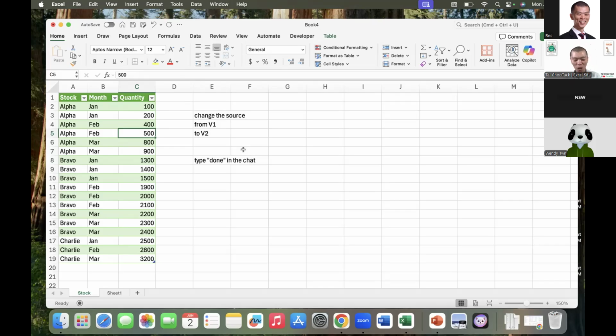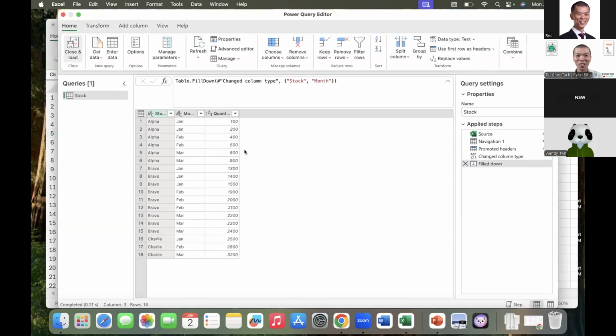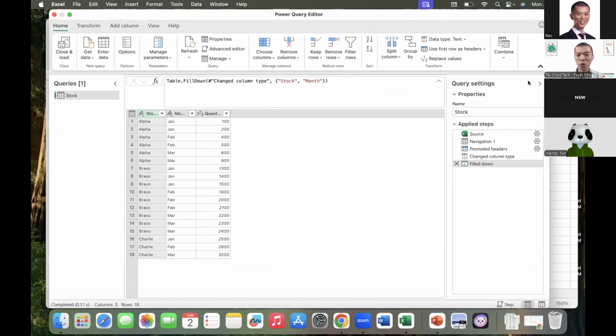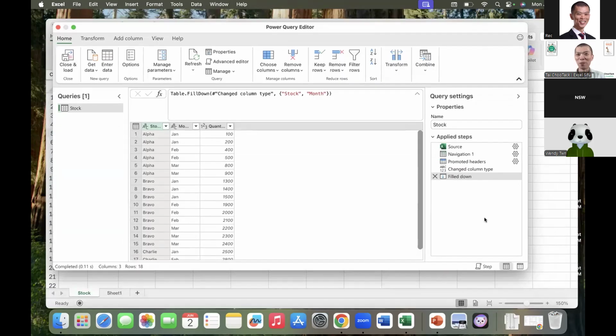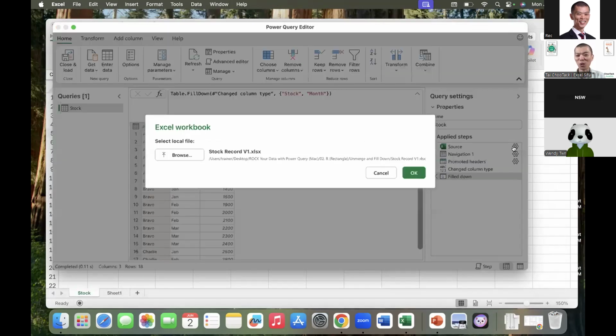Power Query Editor. Okay. Let me go back to Power Query Editor. Okay, I'm inside Power Query Editor. In the applied steps. Okay. Which one to see? There are so many things here in the applied steps. Which one? In the source setting. Okay. The first one, source. Good.